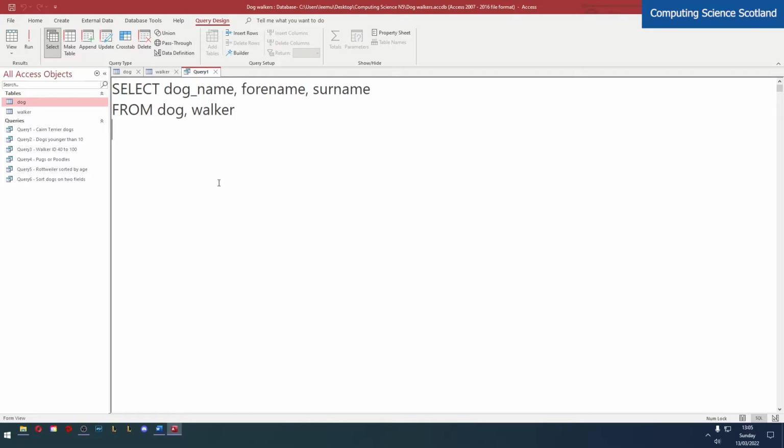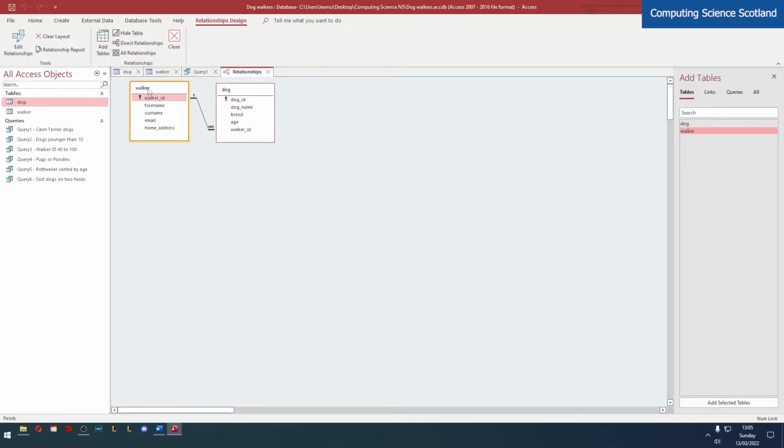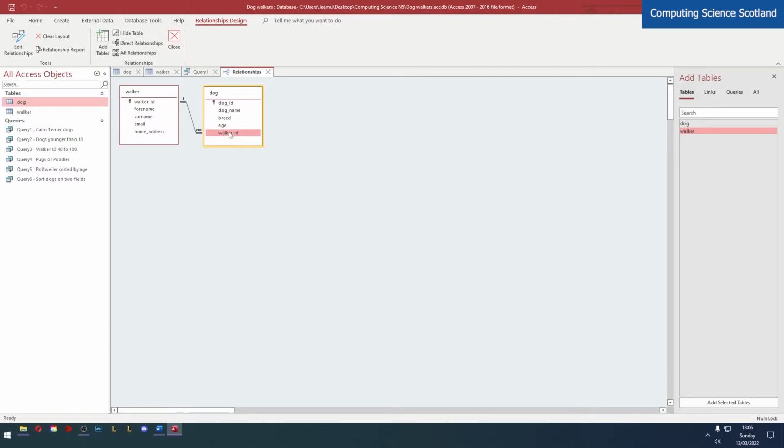Now, there are multiple ways you can create the join between the dog table and the walker table. And what I find helpful is to look at the relationship. So if I go to Database Tools and Relationships, we can see that the walker table is related to the dog table and it's on the walker ID field. Technically, these field names can be different, but in this case, they're the same field name. And this is important to note because when we create the join, how we're going to do it is by saying we want to select the results where the walker ID in the walker table is equal to the dog walker ID, if that makes sense.